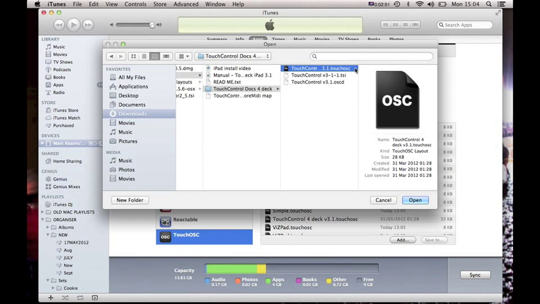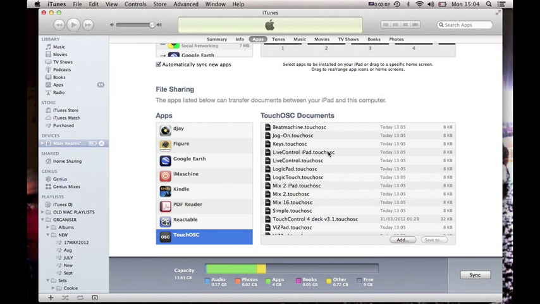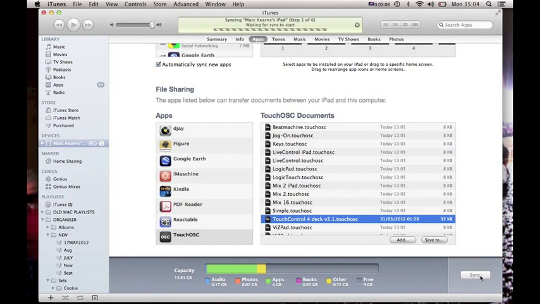Touch Control 4 Deck version 3.1.touchOSC. If you click on open that, I'm going to press cancel because I've already done it. But if you press open, it'll go into your TouchOSC documents. Mine's here. Right then, once you've added it to there, press sync so you know it's definitely gone across.